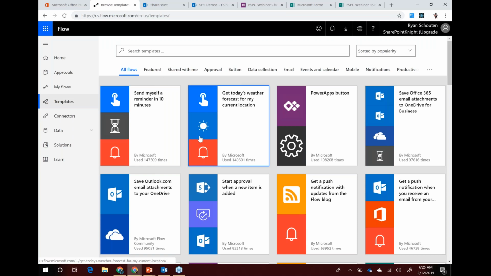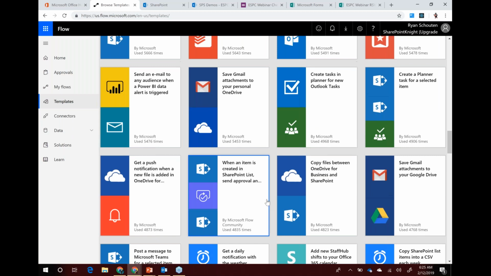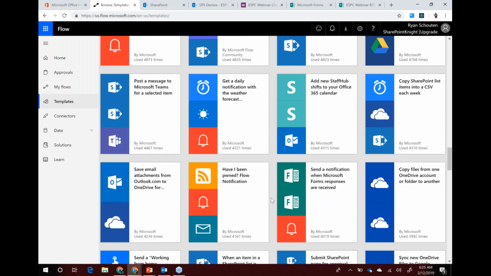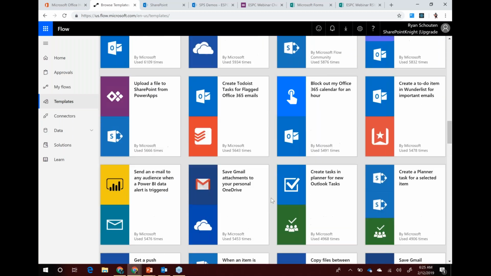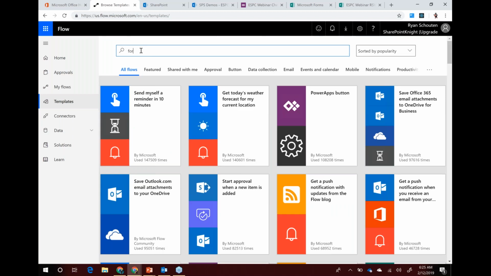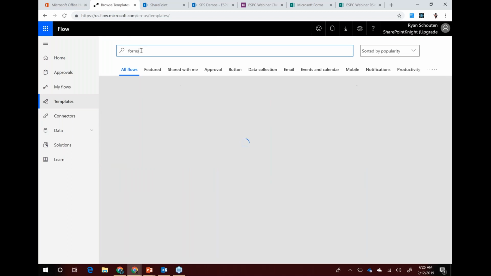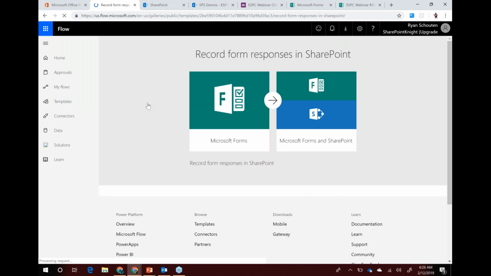So we can see there are a ton of templates, and there are just over 280 connectors, I believe, that we can work with, and each one of those could have several different templates associated with it. For us, I'm just going to go the easy route and search. So I can say forms, hit enter. And for what we need, the first option is what we want: Record form responses in SharePoint. Cool, so I can select that.